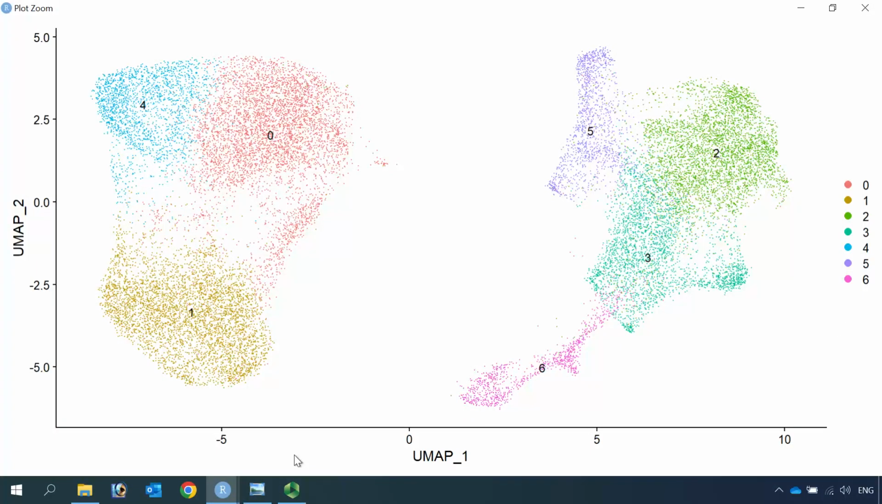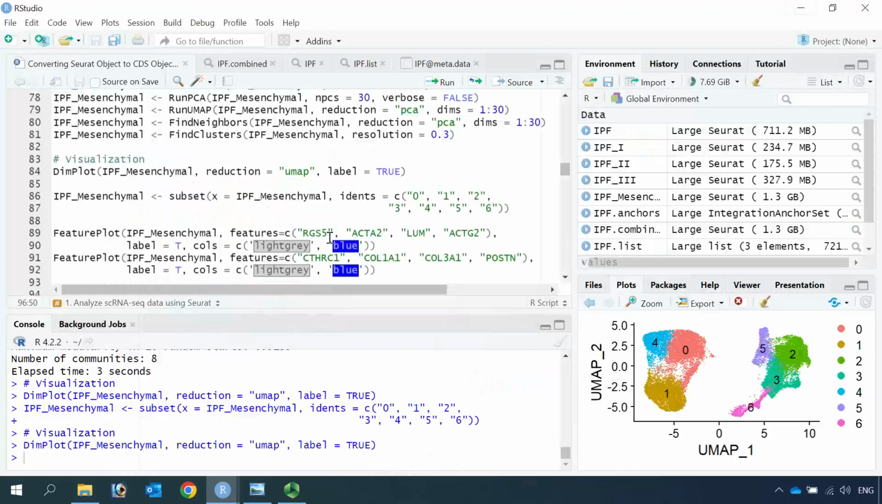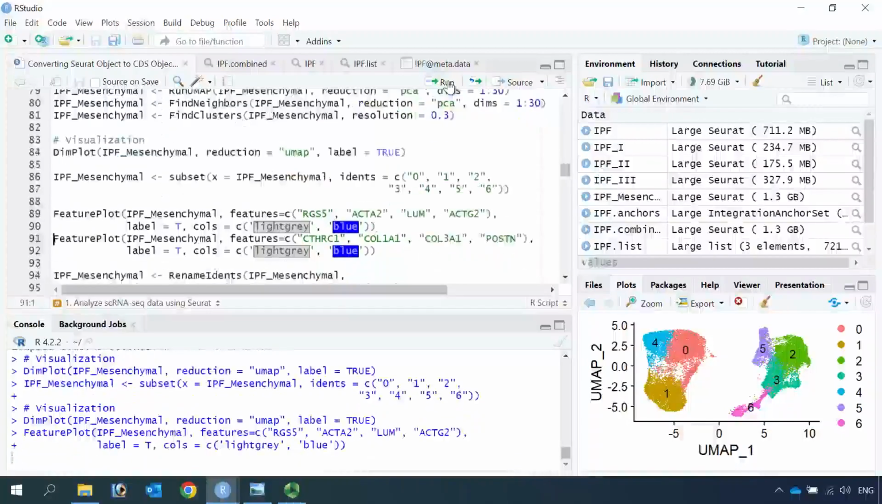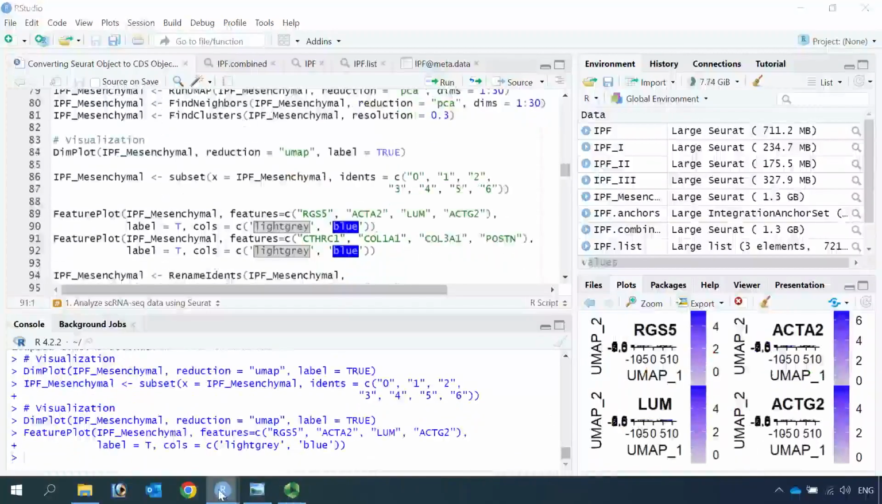Now we can use the marker genes to identify the cell clusters. We can use the feature plot function again. We know RGS5 is the marker gene for pericytes, ACTA2 is the marker gene for smooth muscle cells, PI16 is the marker gene for fibroblast, and ACTG2 is the marker gene for airway fibroblast. So let's run the feature plot function. And we can zoom in to have a look.